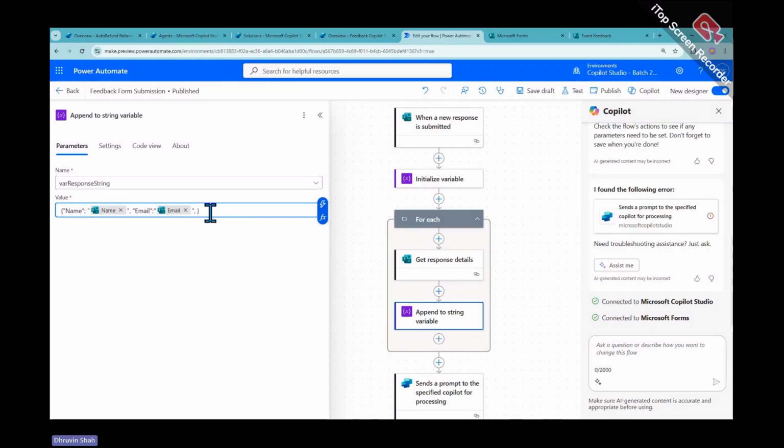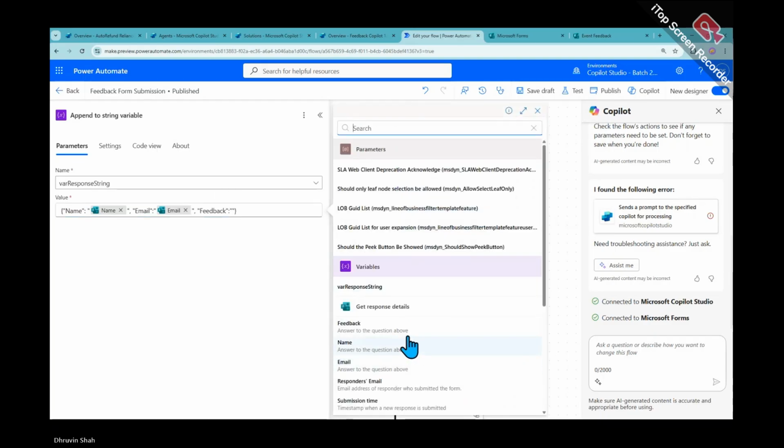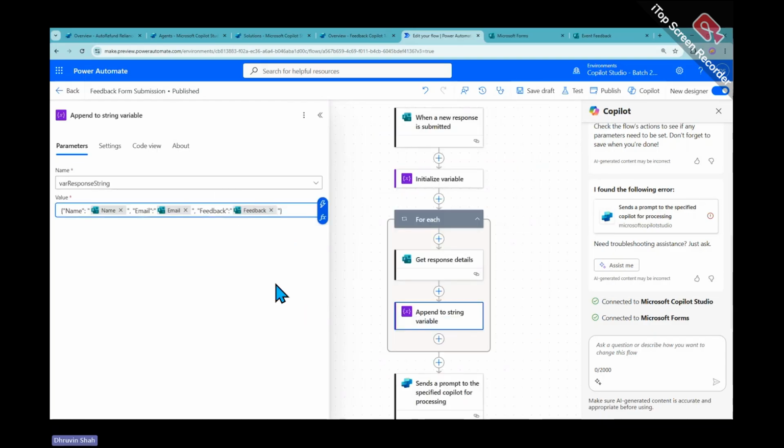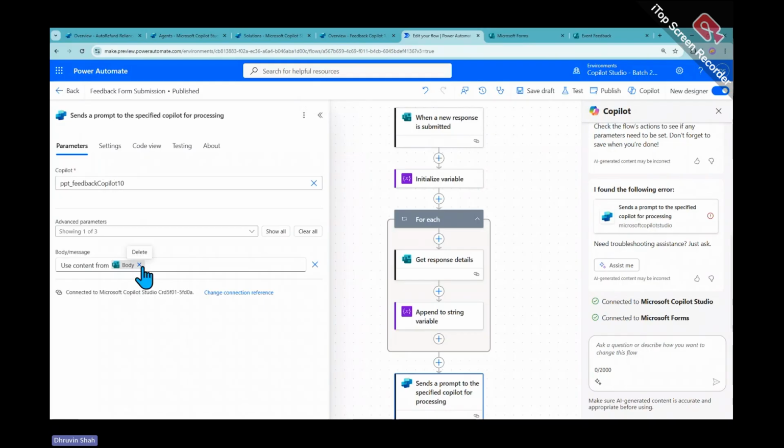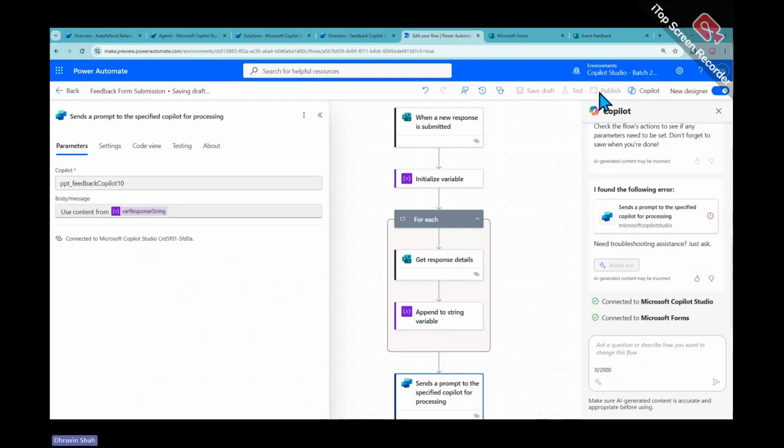And last I want to pass here feedback. And in feedback, I'm just supplying my feedback. Okay, perfect. That's it. And now at the end, instead of this body, I'm supplying that variable response string over here. Okay, and now let's save and publish this.